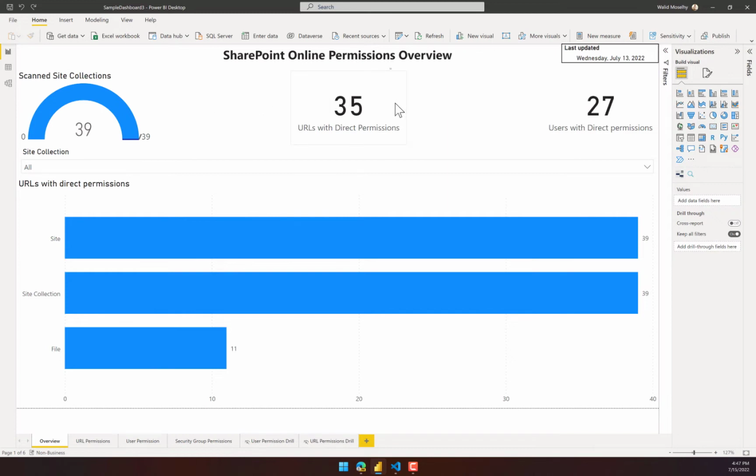You can also learn quickly that there are 35 URLs in your environment that have direct permissions. This means that the permissions are assigned directly to a user, not through a group or a SharePoint group. And of course, these are the number of users who have directly assigned permissions to a file, a site collection, or an entire site in your SharePoint environment.